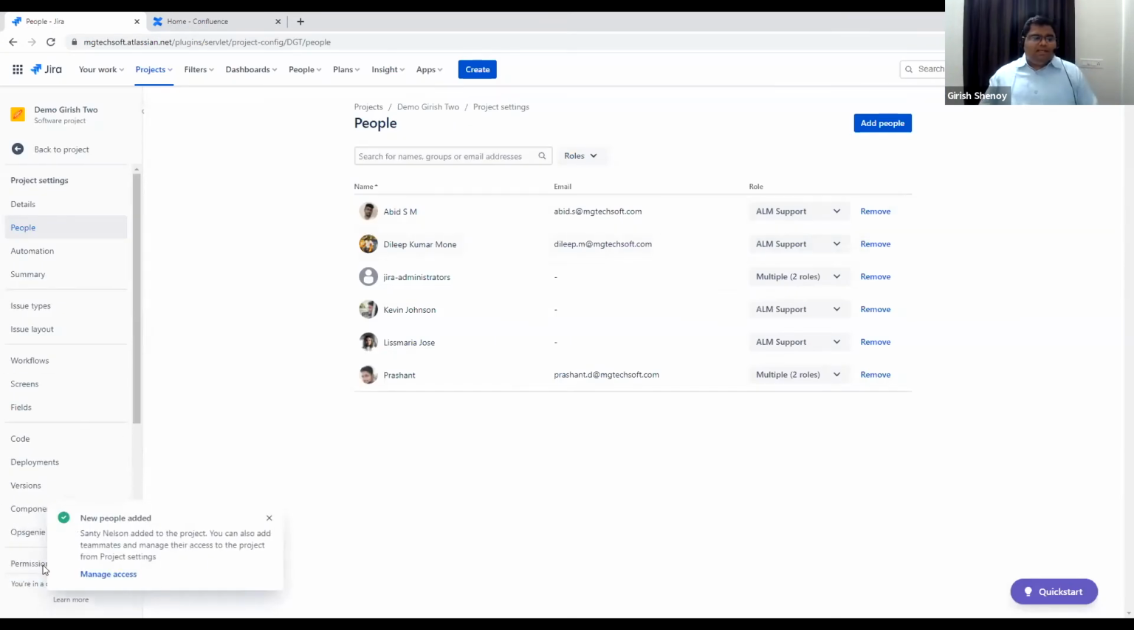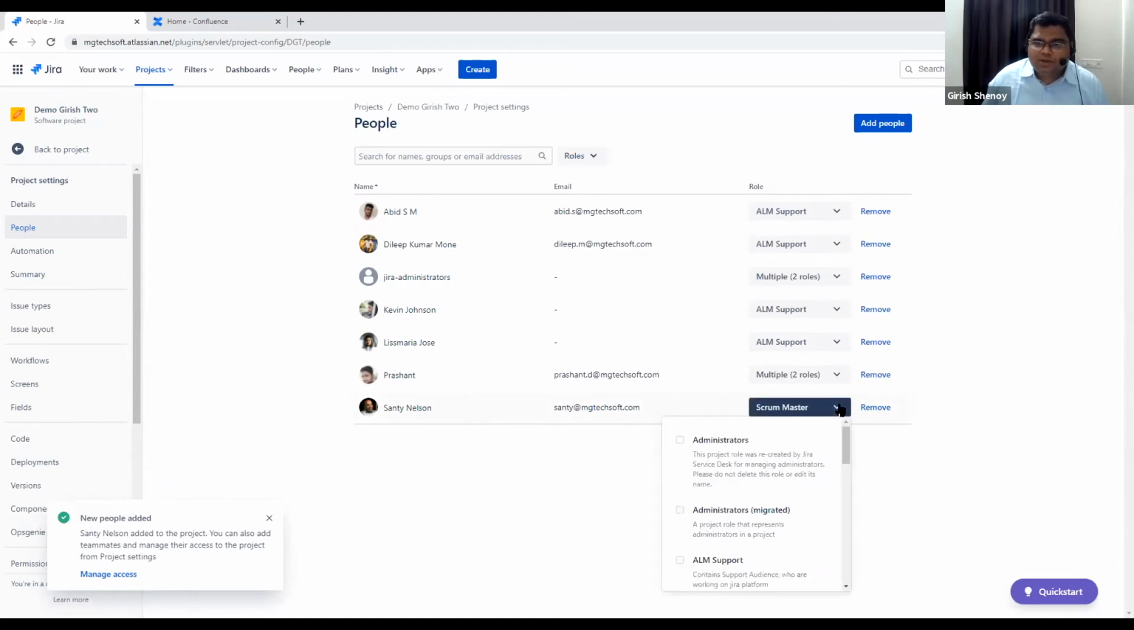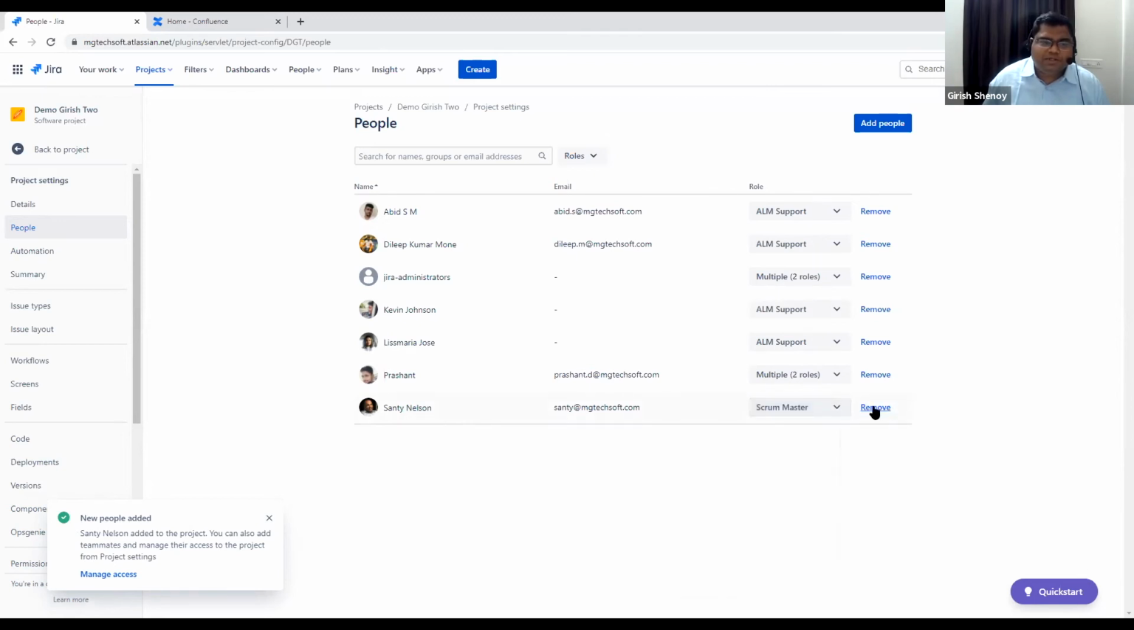So now you will see that there is a flyer notification which says that Santi has been added. So now he's in this role. You can also select multiple roles just by clicking on this drop down, or if you don't want this person to have this role, you can always come here and click on remove.